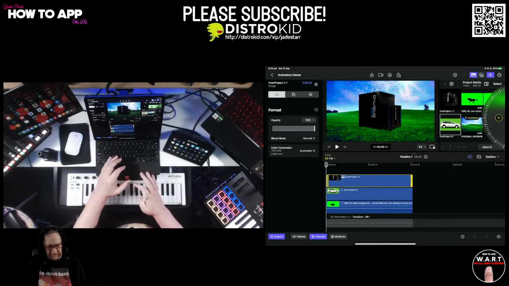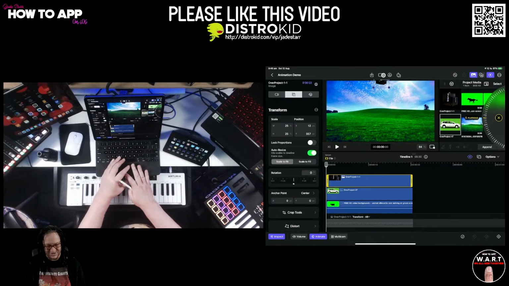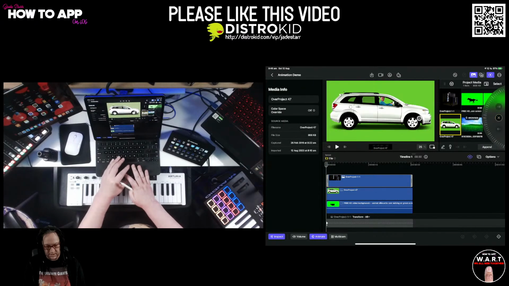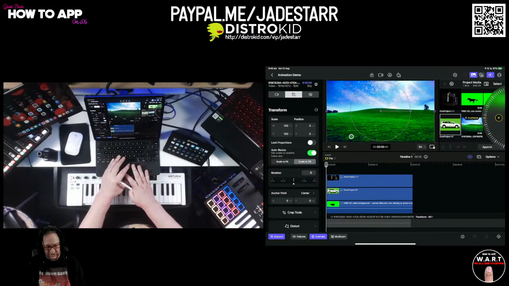So let's go to the size of this thing. And let's shrink it right down. Not upside down like that. We'll shrink it down. Move it out of screen, like so. Set a key point. And then what we need to do is find that image, the D-Wave. There it is.